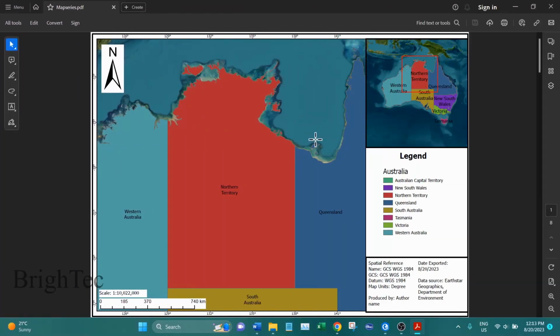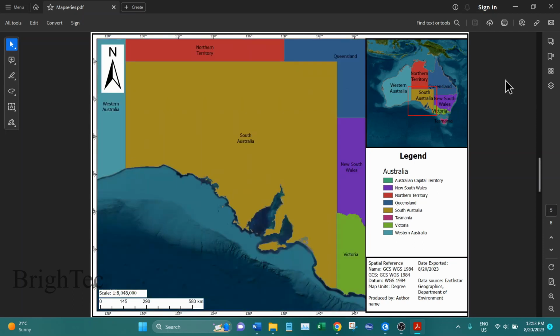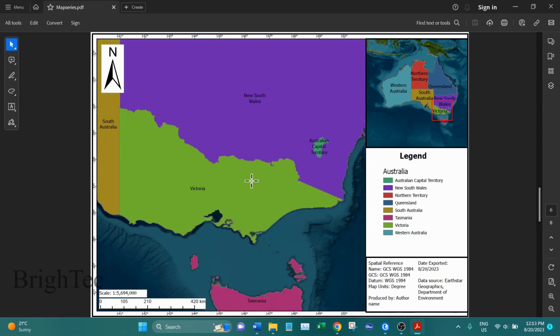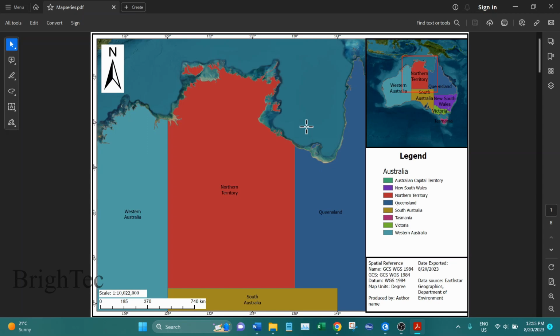So this is the exported PDF with all the maps, and you can see there are 8 maps showing different states of Australia, and you can see the extent of the main map frame has updated with the state, and the inset map has updated with the extent indicator. If you had to create all these 8 maps manually, you have to change the extent for each map, and also you have to export them separately. But by using a map series, you can automate that process and export multiple maps at the same time.